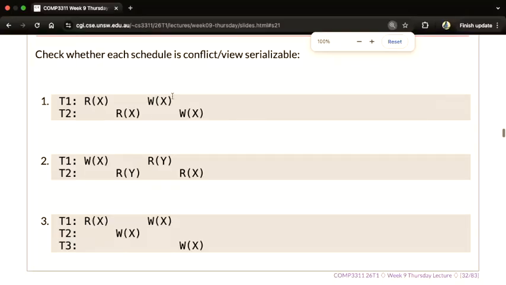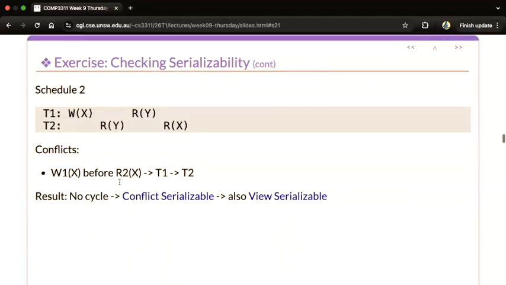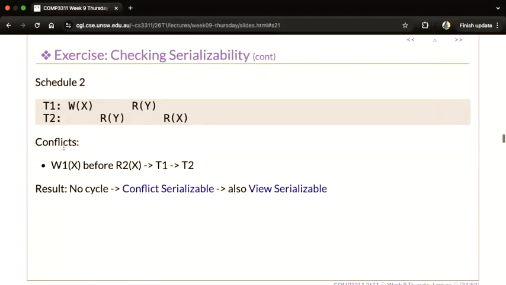So basically, whenever we ask you to check serializability, you always need to first check conflict serializability, and if it's conflict serializable, it's definitely view serializable. If it's not conflict serializable, you need to go ahead and check whether it is view serializable. And let me look at another example. So schedule here.